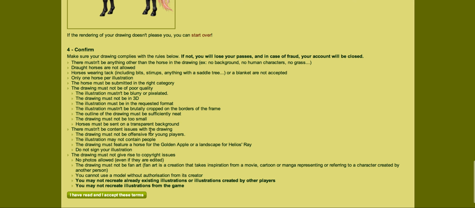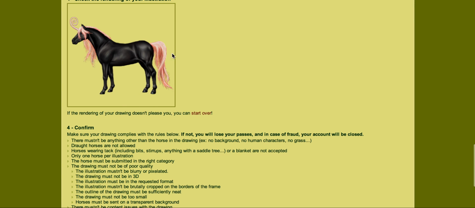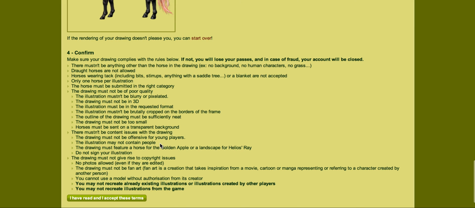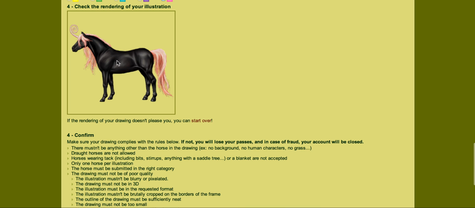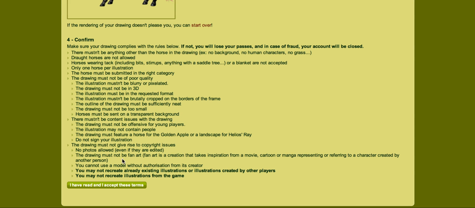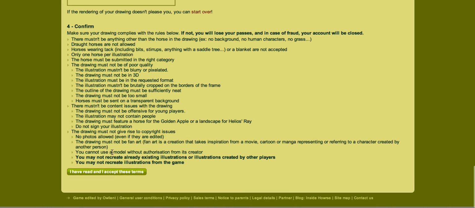There mustn't be any content issues with the drawing, so it must not be offensive to young players. As you can see, there's no blood, gore, or anything offensive. It must not contain people. We've already established it hasn't. And it must feature a horse for the golden apple or a landscape for helios ray. And it mustn't give rise to copyright issues. This was my own lines, my own work, and so on. So it meets that criteria. It's not a photograph, and it's not fan art. These are my own lines.